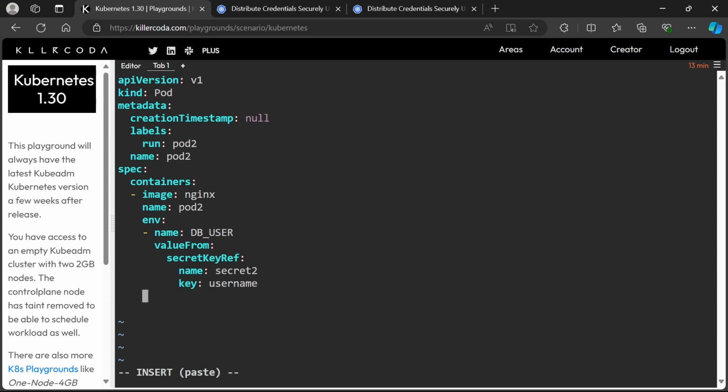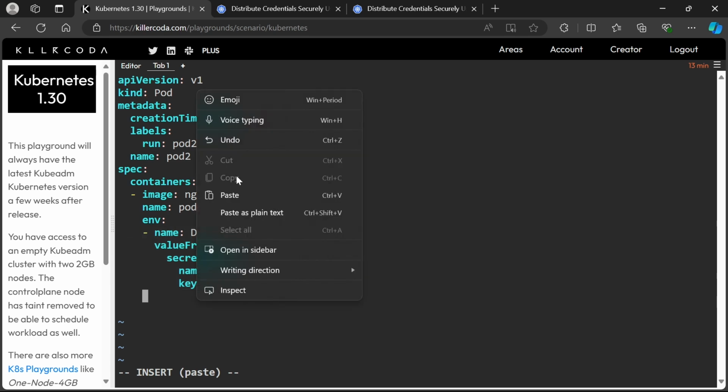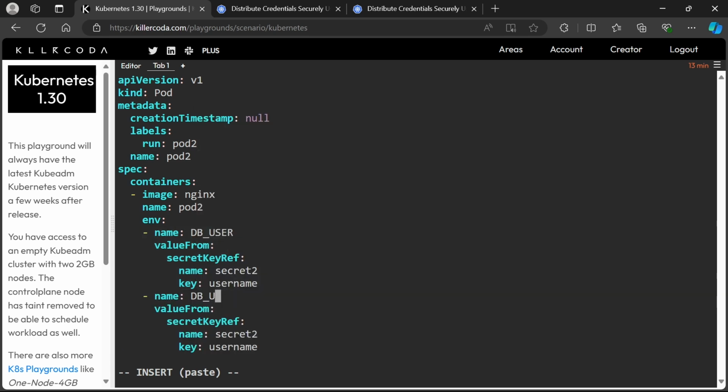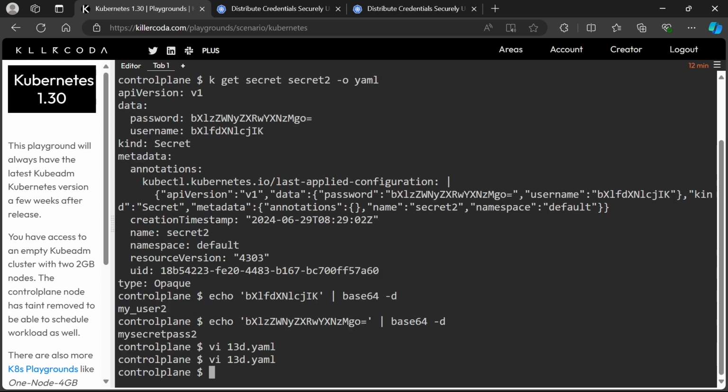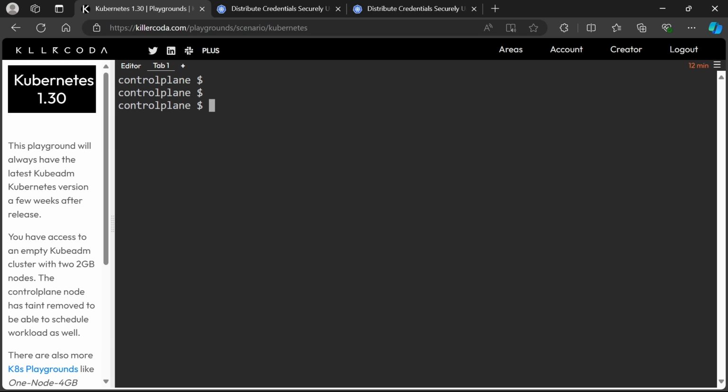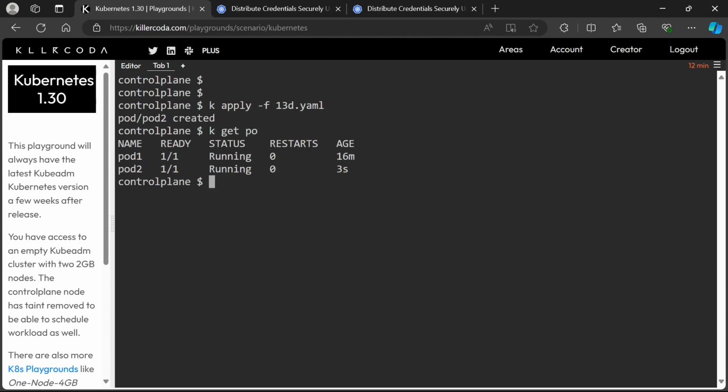Copy the same lines once more. Name should be DB_PASSWORD. And the key should be password. Okay, our YAML file is ready. Let's apply it. Done. Our pod2 is running.